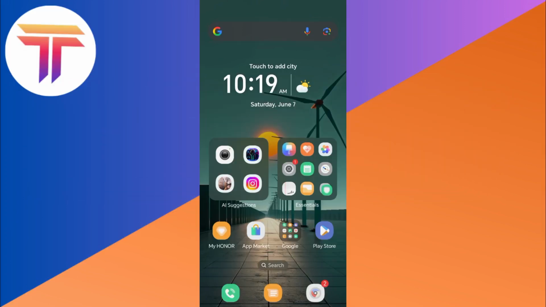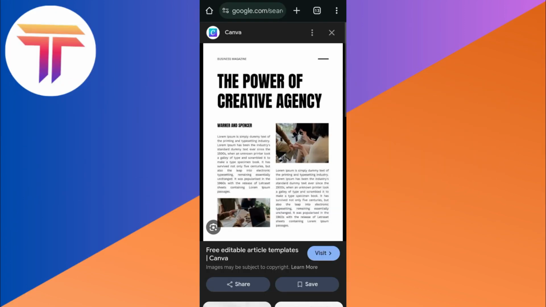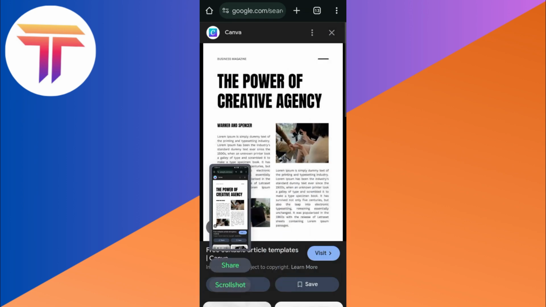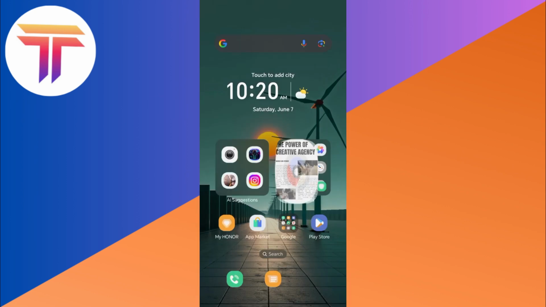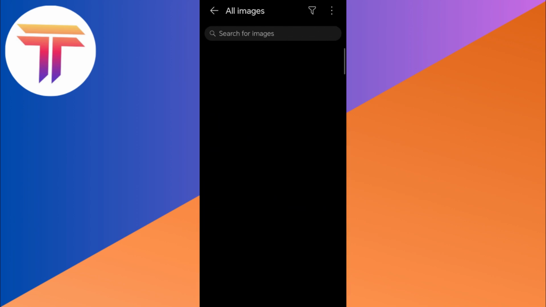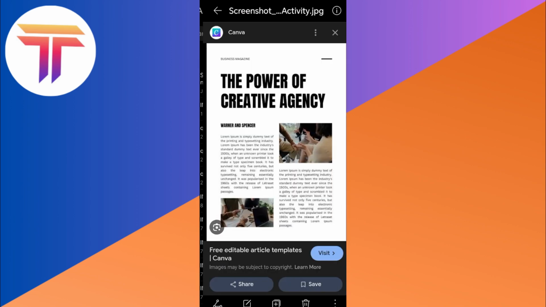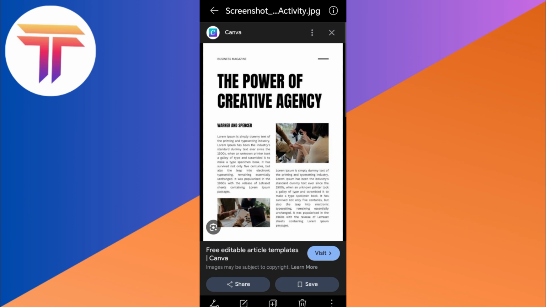So first, let me take a screenshot of a specific picture right here. For example, this one. Let me screenshot this one first. Once done, then I can now exit and go to my gallery or file folder. So as you can see, this is the picture that I have screenshot. Inside the gallery, there is no translate text from screenshot feature here.